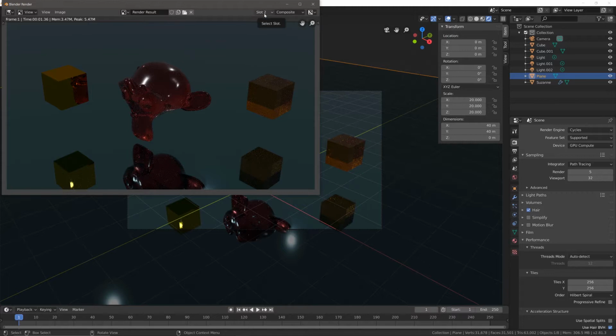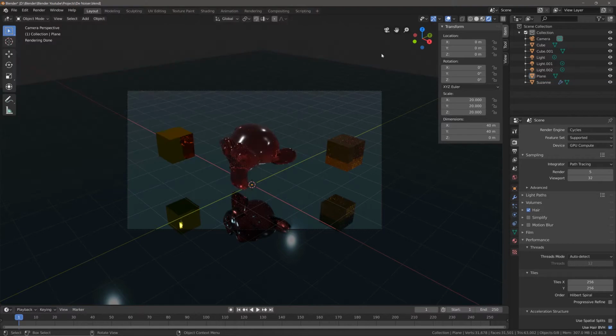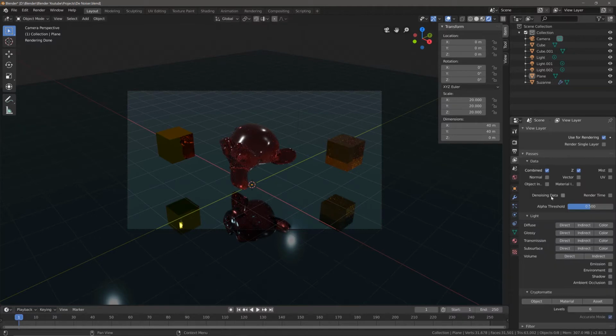Now at the moment I'm in slot 2 because I've been playing about with things, but you will render by default in slot 1. So what you would do is you would come here, you would left click, and then you would go from slot 1 to slot 2, but I'm actually going to go from slot 2 to slot 1 here. And now what I want to do is I want to come to the View Layer tab in the Properties panel, and I want to left click on this Denoising Data option. And I'm going to show you why I want to click on this.